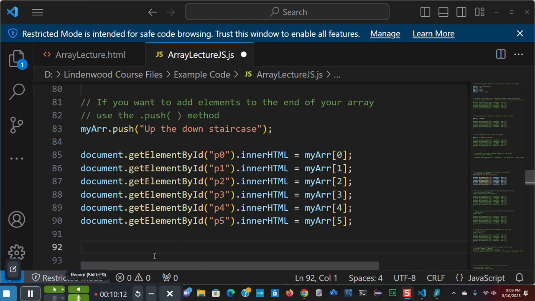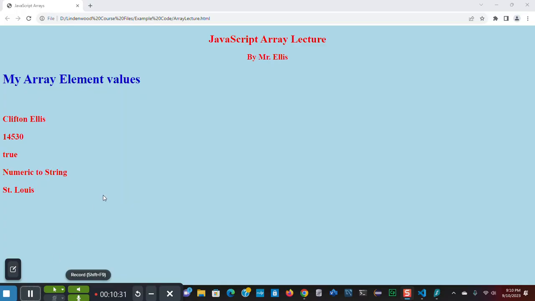The push method will add an element and increase the indexing. So now I go from 0 to 5 because I'm adding another element. I'll have 6 elements. And as I reload, I gain a new element, up the down staircase. This is not very difficult.